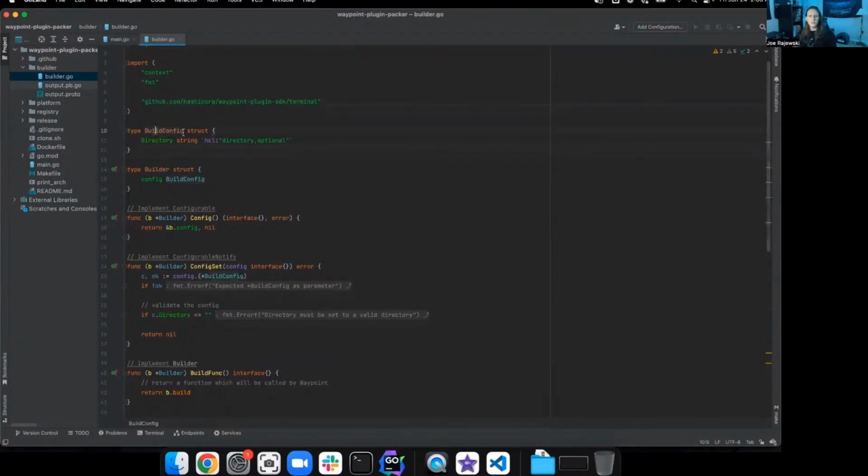Next, we have the build config struct, and this configuration actually defines what knobs can be turned in your waypoint.hcl for your plugin. In this case, the template has a configuration for the directory, and this can be used during our plugin build operation or our Waypoint build operation if we need it. If we don't need it, we can probably get rid of this, but this is what the template provided us. We're going to be adding a couple more things here in a bit for Packer specifically, but we're going to leave it as is for the moment.